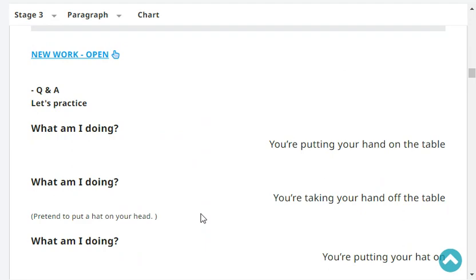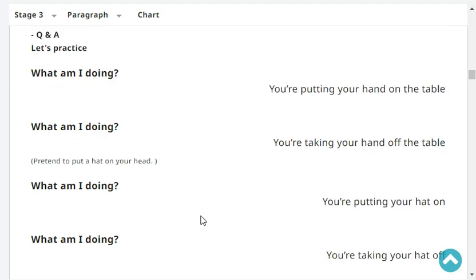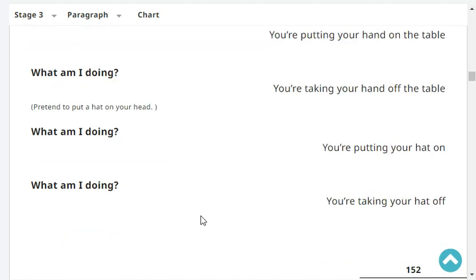What am I doing? You're putting your hands on the table. What am I doing? You're taking your hands off the table. Very good. What am I doing? You're putting your hat on. What am I doing? You're taking your hat off your head.